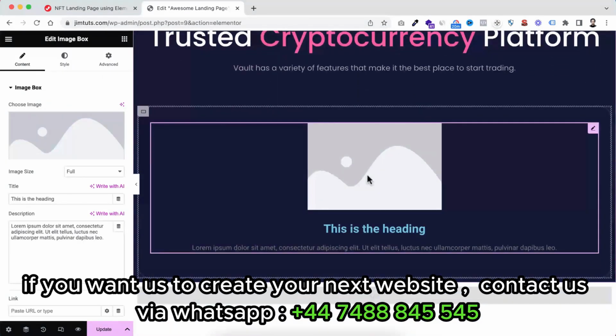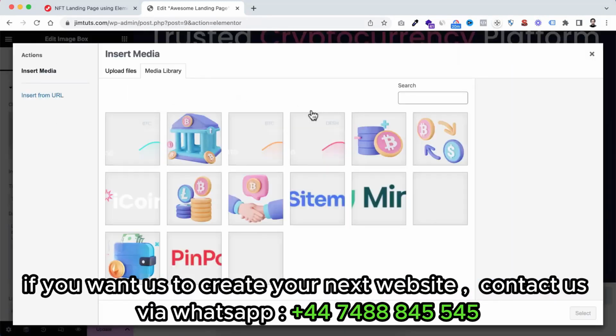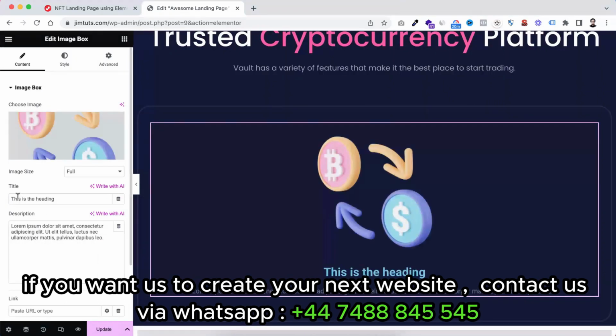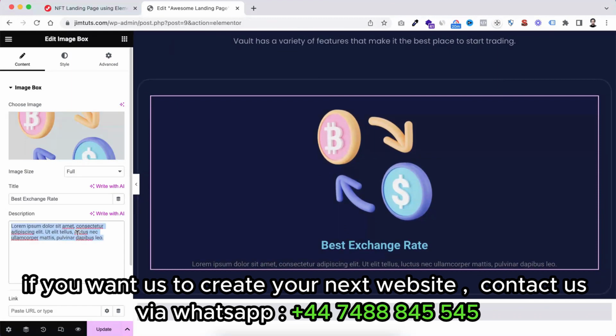So first of all let's add the image here. So I'm selecting the image. So here let's select this image, click on select, and here within the title I'm pasting some text, and here I'm pasting some description within this field.